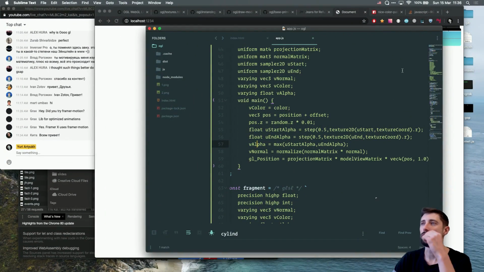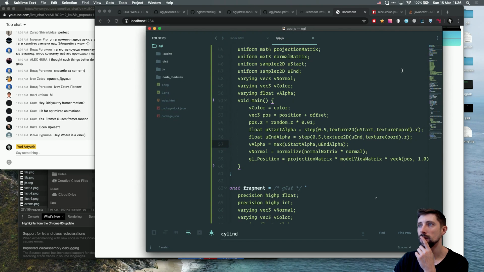So maybe I should do it a bit differently. Where's vine? I mean W-I-N-E, because wine is actually another thing. Okay. So I think this V alpha is actually something that decides whether we should show this particle for the start or whether we should show it for the end. Not really getting us the transition. So let's call it show.